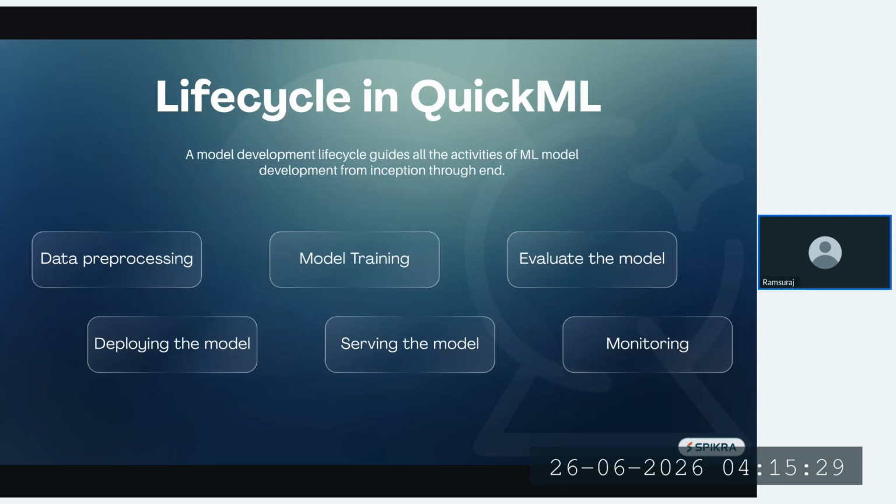So this is the life cycle in QuickML. Here, let's understand the life cycle using our use case itself, the support ticket classification scenario. First thing we need is data pre-processing, right? When we upload the historical support tickets, we need to remove the unnecessary fields.